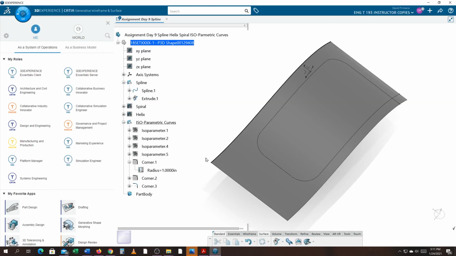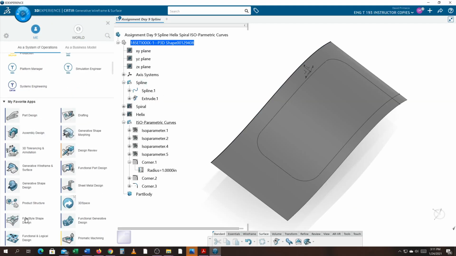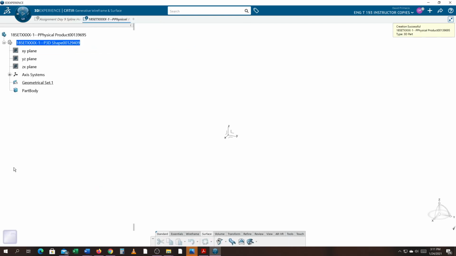go to CATIA. This is create a new wireframe. I'm in wireframe right now. If you hit generative wireframe surface again, it will create a new workbench. If I hit part design, just switch to part design. But if you hit the workbench you're currently in, it will do something new on that workbench. This is going to be on the XY plane.